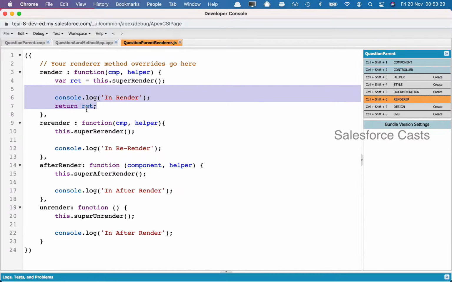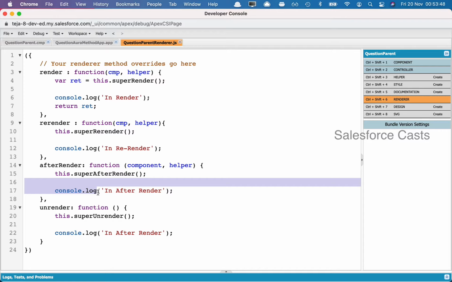Likewise, once the component is completely rendered, it's going to invoke after render. And within this function, we are trying to invoke another function, which is this.superAfterRender, which is a system given function, and this is going to make sure that all the necessary steps are invoked, post which we can invoke or add our customization code here. So basically, we are trying to inject our code and we are making sure it gets executed at different stages of the lifecycle of an Aura component.